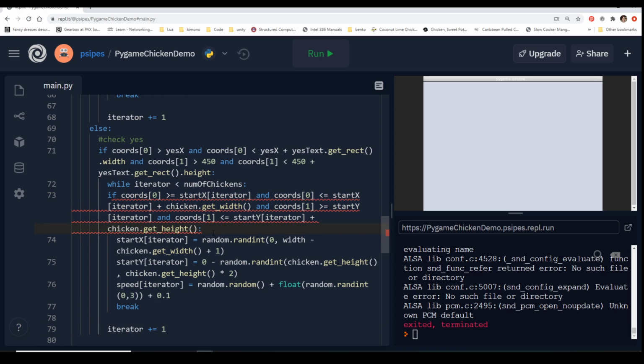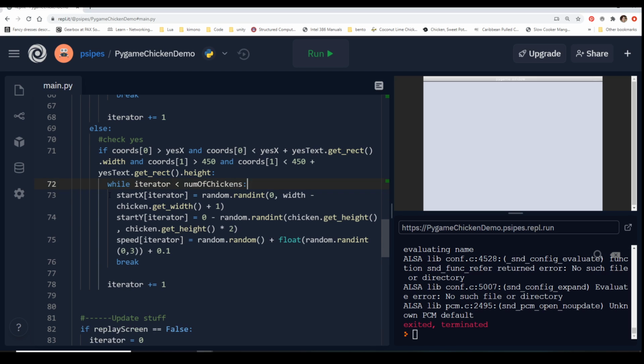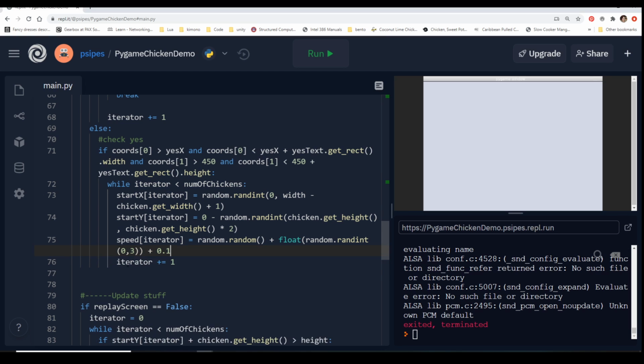Because basically we don't need this part. What we do need is this. So we do need, while the iterator is less than the number of chickens, do all of this. We don't need to break. We need our iterator to be inside of our loop. But there's one more thing that we have to do because we haven't set it.